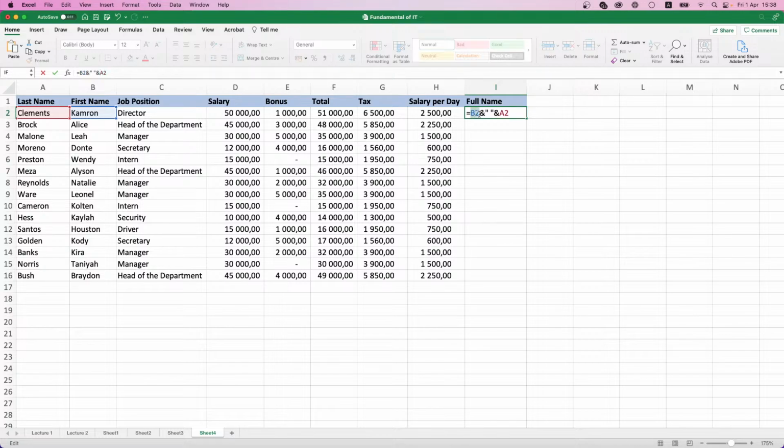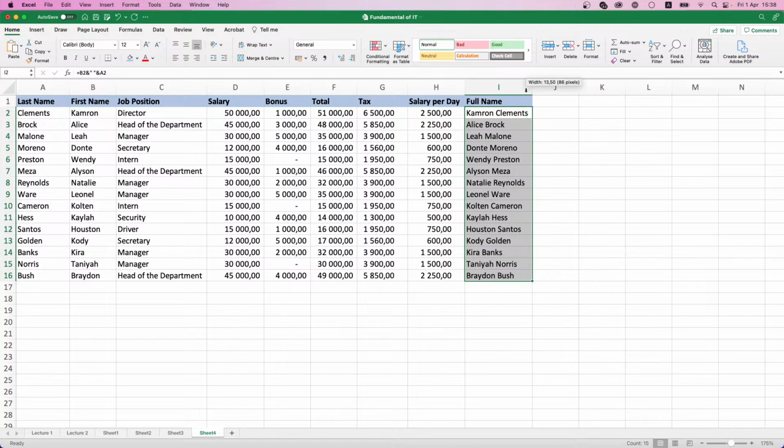We have the first name, here it is, then the ampersand to connect it to the space, it is right here. So that the space, or any other text symbol, is still readable in the formula, you need to use double quotation marks, and then we connect them with the last name. We press enter, and we have the full names right here. Nothing difficult.